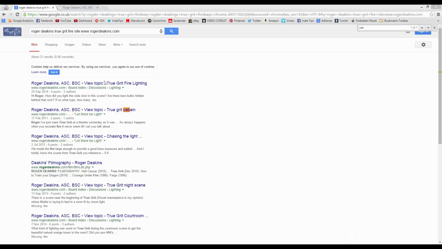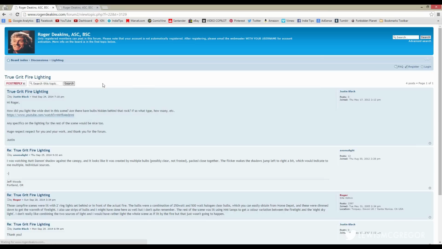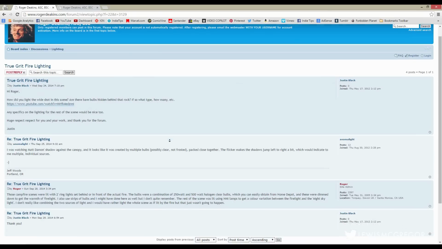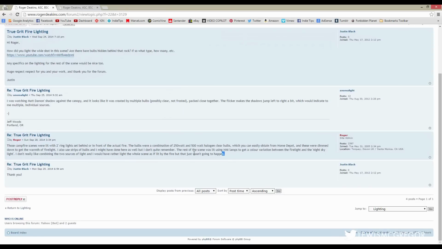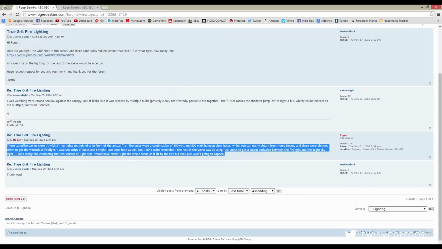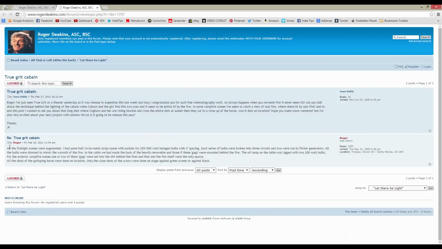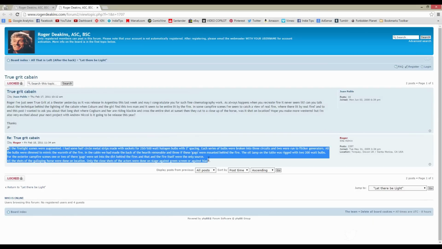On the film True Grit, Roger Deakins employed a similar effect. Again, while it worked well and created the effect of a fire, the device was pretty complex and I couldn't get hold of those materials needed. And even if I did, I wouldn't know what to do with them.